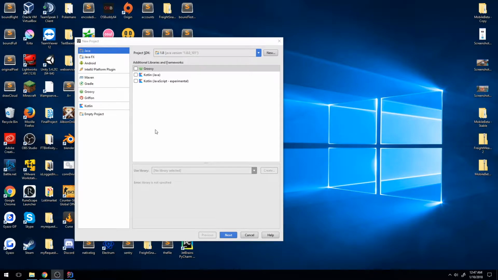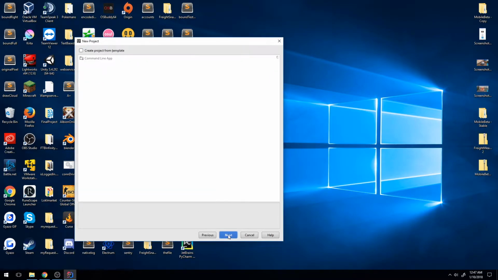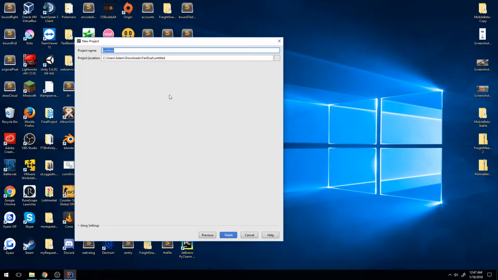So after you have IntelliJ installed, you're going to want to do File, New Project, and you should have this lovely window open. I guess there's another prerequisite that you have the Java JDK installed on your machine. I'm assuming that you already have IntelliJ and the Java JDK installed. So after you get this new project dialog, just click Next. That looks great. Click Next.